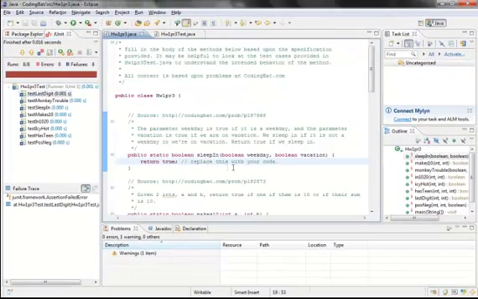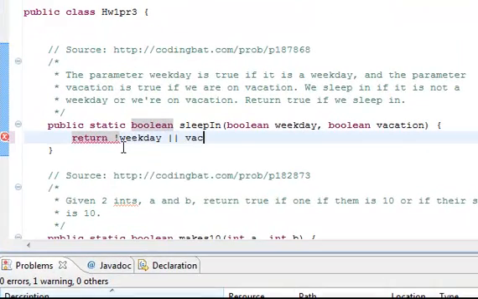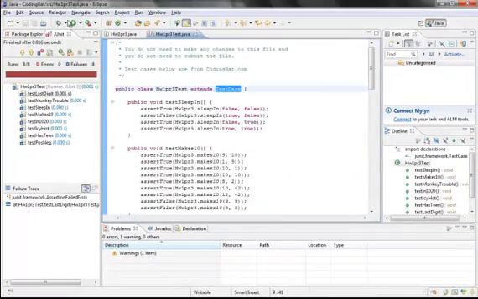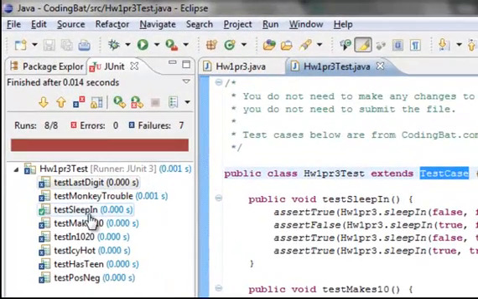I can modify some of the code. So here I'll write a solution. I sleep in if it's not a weekday or it's vacation. I'll save that file. I come back and I can rerun my test cases. And now test sleep in passes.